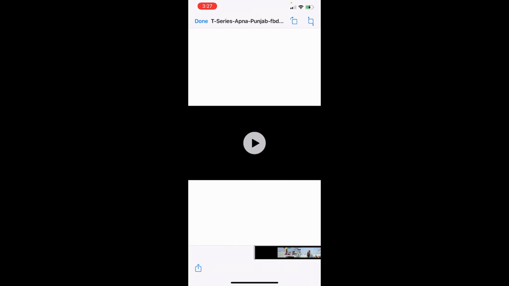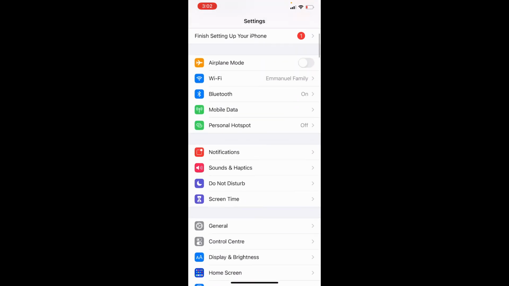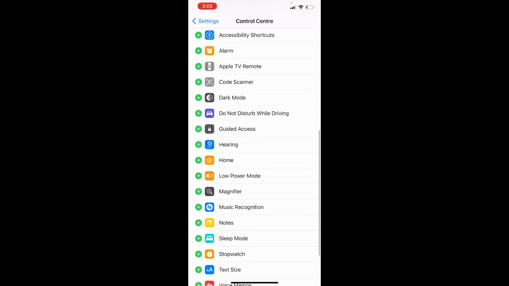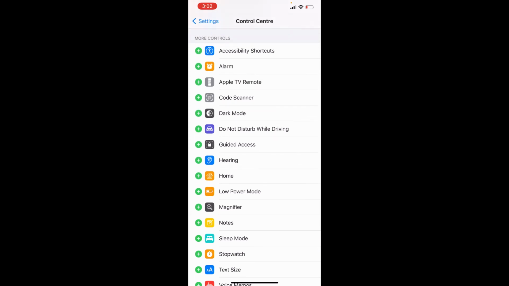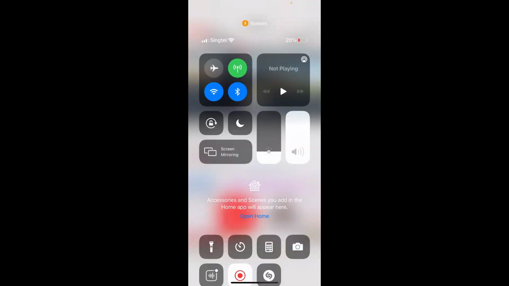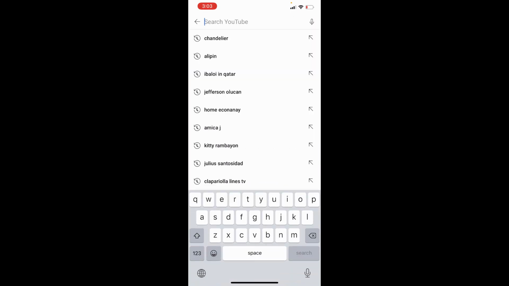Thank you, guys. To use music recognition in iPhone, let's do it. We go to settings, control center. We press this music recognition, then it will go up here. We turn on the music recognition here to YouTube. Example, we search Chandelier by Sia.